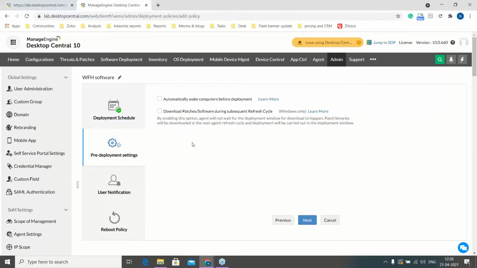You have something called pre-deployment settings. Here, you can choose to automatically wake computers before deployment or also download your software binaries during the subsequent refresh cycle. Now, if you choose this option, during the subsequent refresh cycle, the application details will be deployed to your end user's device and all the package details will be downloaded. But the installation process will happen only during the preferred deployment window.